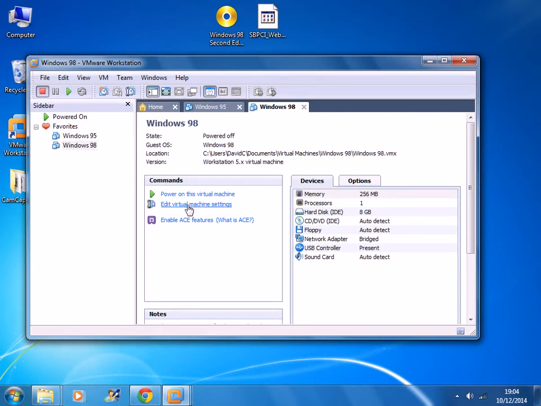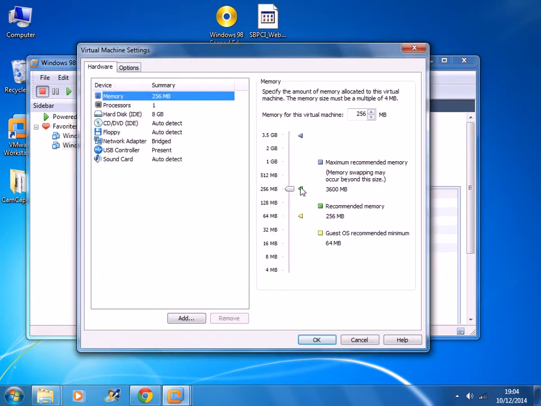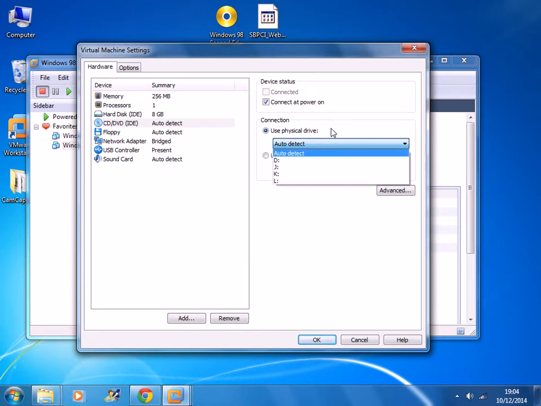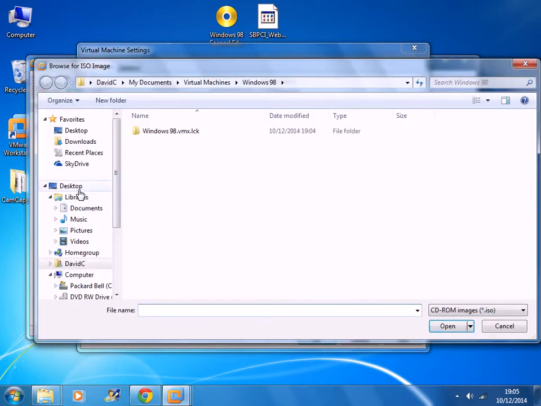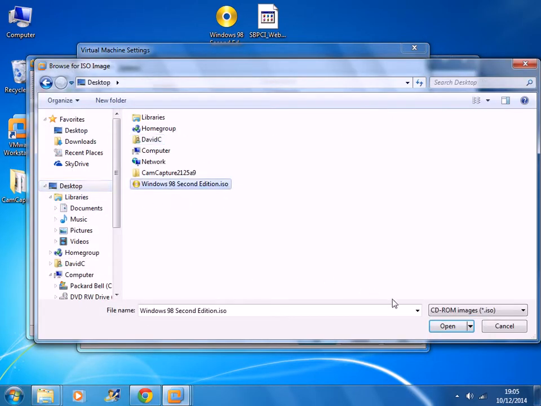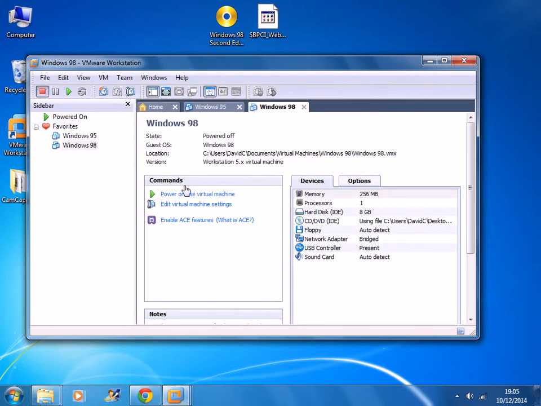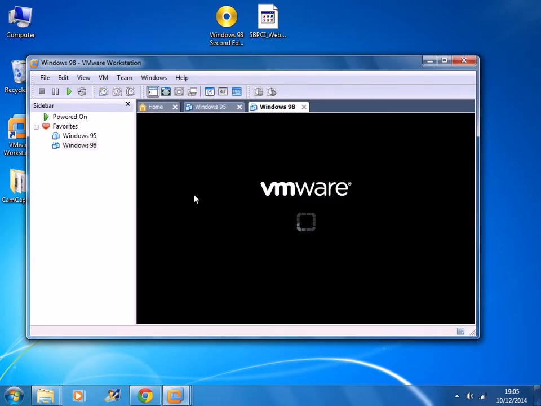Now you need to edit virtual machine settings, go to CD, use ISO image file. If you've got a CD, then you would use the physical drive and select your drive letter. Go to your desktop, select the ISO file, click open, and make sure that the box is ticked for connect at power on, and then click OK. And then click power on this virtual machine.